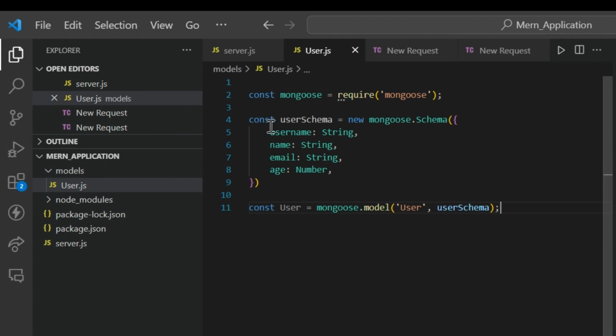Now, how do we actually use this user model in our file? Well, what I'm going to do is export it from this file. So the syntax for that would be something like this: module.exports, and I'm going to select User. So this is what our user.js file is going to look like.